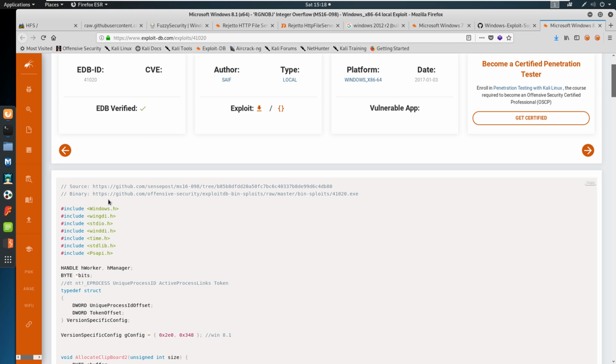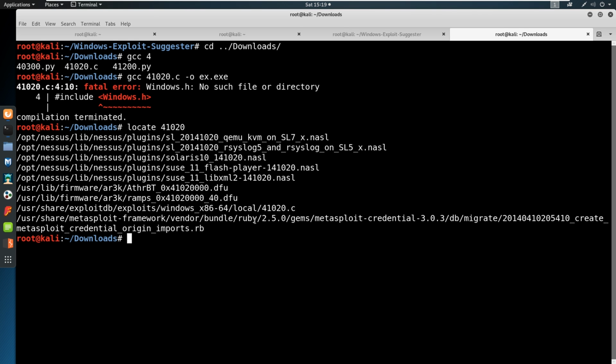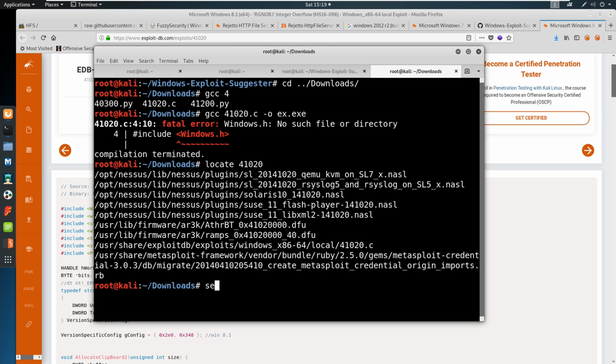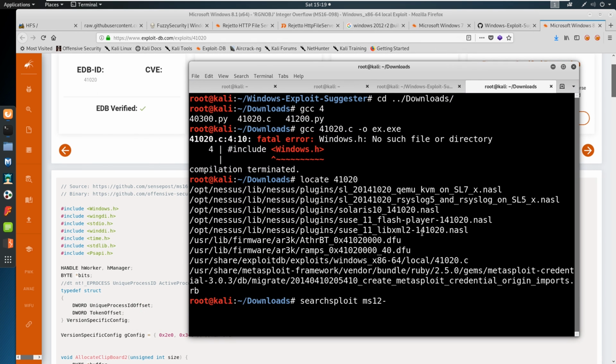Okay, we can actually also download the binary right here, it looks like. So let's just copy this, and we might actually even have it on our computer as well. So windows.h, we could download that and put that into our compiler, but let's see if we can just do a locate on 41020 and see if there's an exe already built in. There's not, but we can go ahead and just download it. We can search exploit as well, just to make really quick sure that we don't have it. It is MS16-098, not 12.